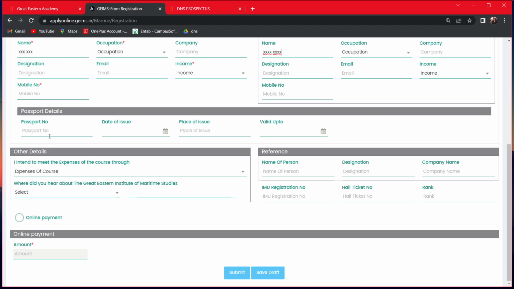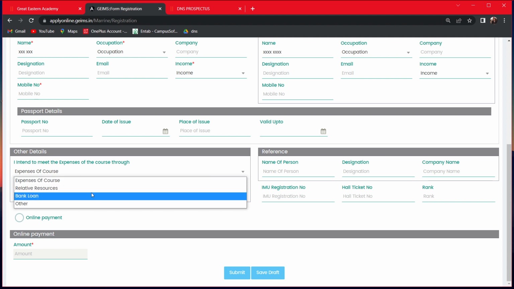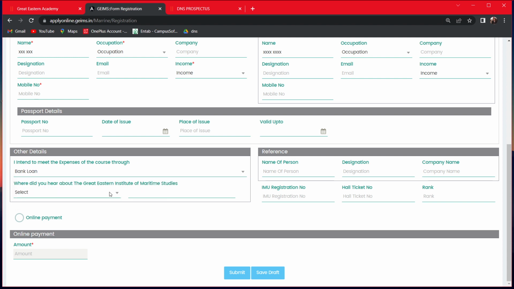Now the passport number, so it's not mandatory, as you can see. If you have it, fill it. If you don't, leave it. All right. These details are given on the passport, so it won't be any difficulty for you. So expense of the course will be, where will you meet from? So you can, you know, choose loan.